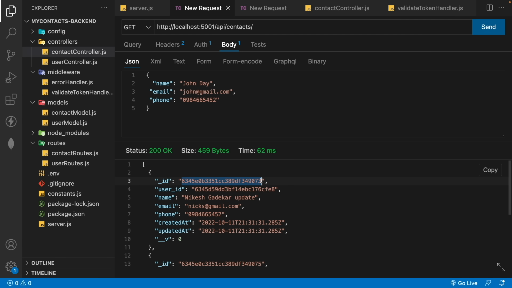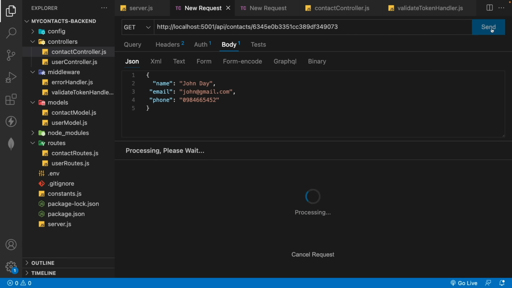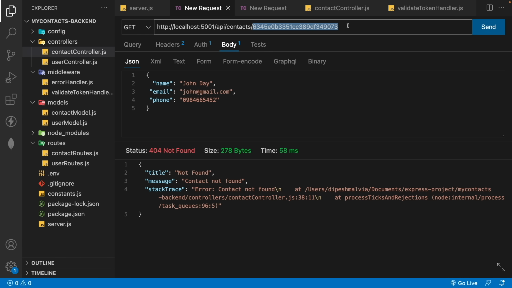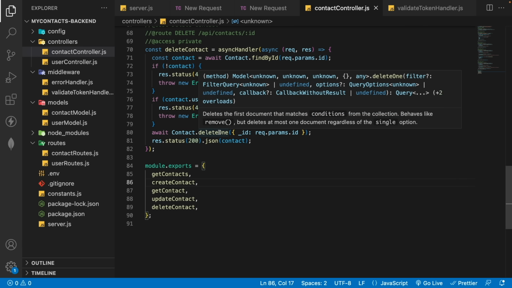So I'm going to copy this. I'm going to add it here, and then I'm going to go and do delete, and I will send it. So we see that, okay, it's 200 and the contact is deleted. So if we go and do a get, we should have contact not found. But if we want to fetch all the contacts, we still should have the John Day. So you see that we have the John Day. So now we have fixed the problem with the contact.remove. So we should use the contact.deleteOne.